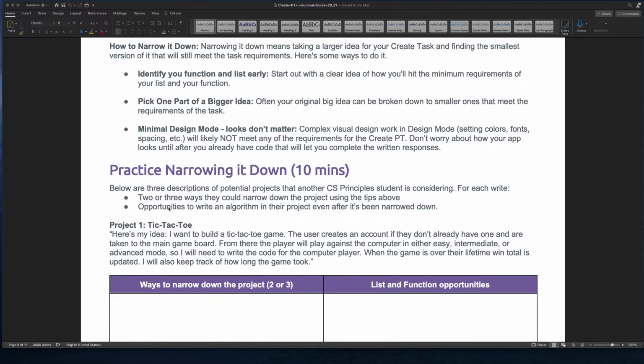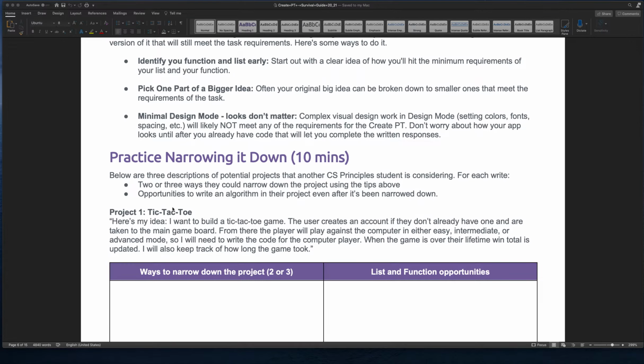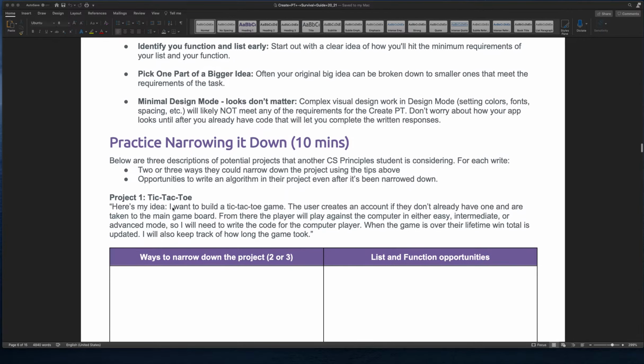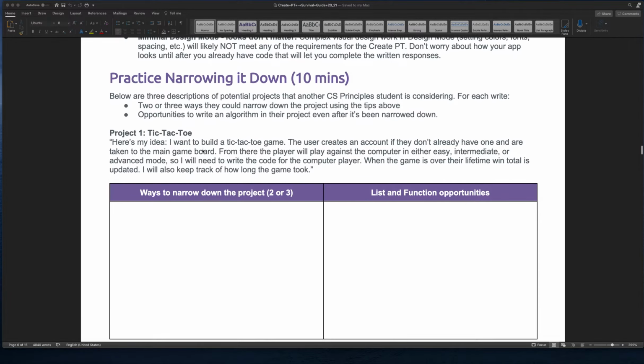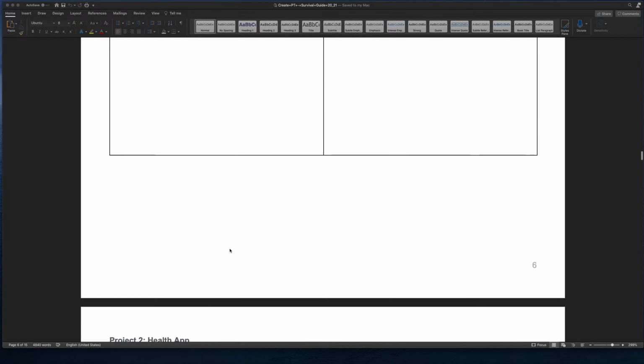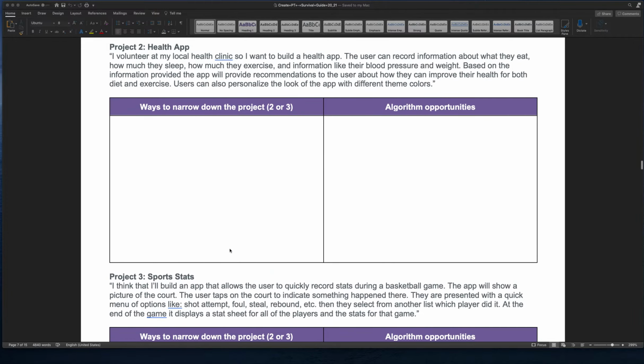They're not going to look at your code and run it. So your video should display how it runs. So here are 3 ideas. Project 1 is tic-tac-toe. Okay, and the next one deals with a health app and then a sports app.